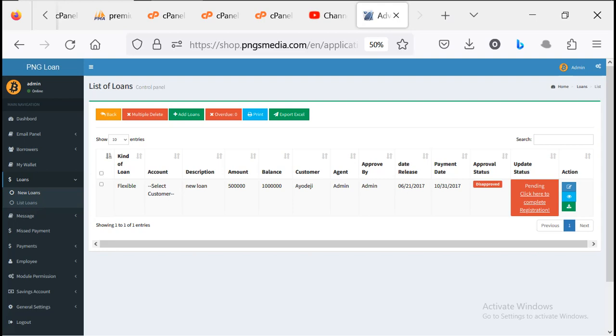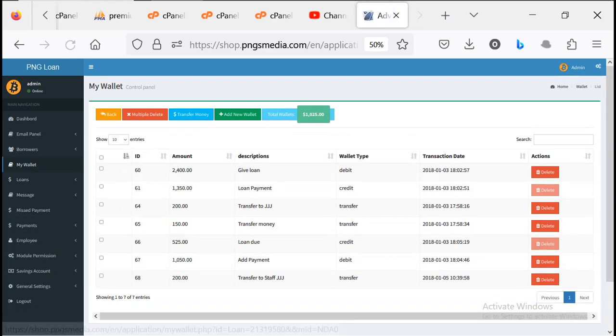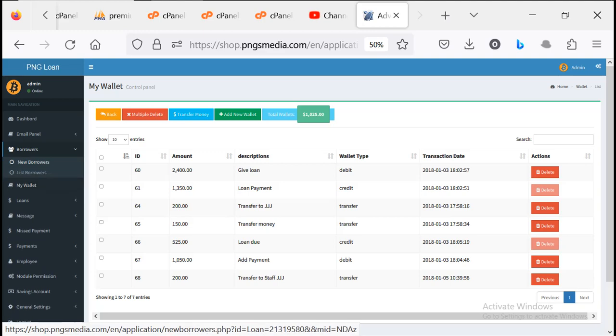Alright, so this is one of the loans that we have. You can create loan, add loan, a lot of things that you can do here. So next thing, let's say our wallet, my wallet. So you can see what you have in your dashboard. You can just choose what you want to do. So borrowers, these are the people that want to borrow. So you can add a new borrower.